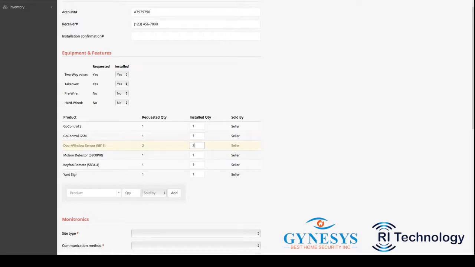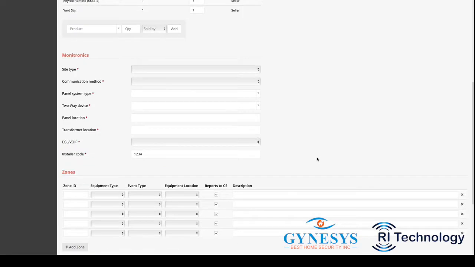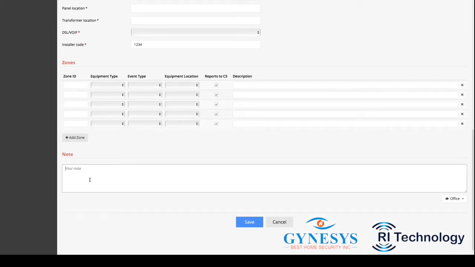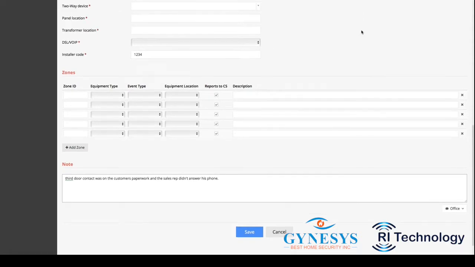Perhaps we want to go back and that was a mistake. The yellow goes away. But if it was 3 door contacts and it was on the sales rep because it was on the paperwork, he can scroll down to the notes and write the 3rd door contact was on the paperwork. And yes, the sales rep didn't answer his phone, perhaps he said.